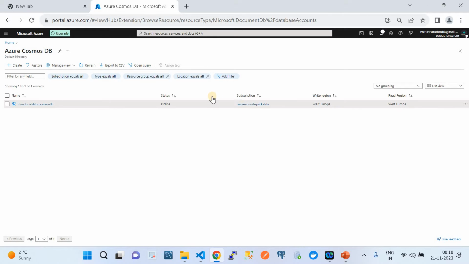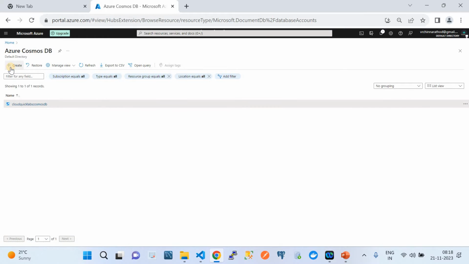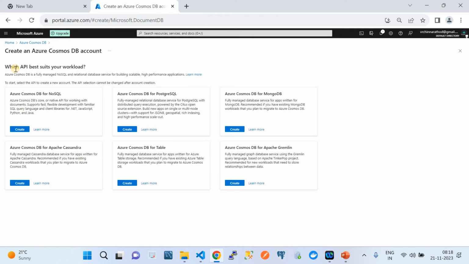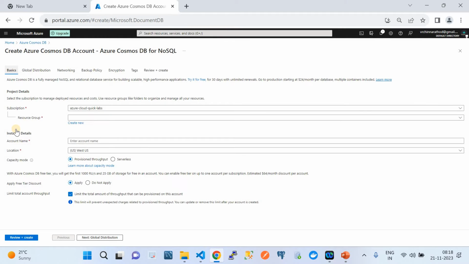First, you go to your subscription and to the Azure Cosmos DB service page and click on the plus button for creating the Cosmos DB account. Then you have the best suited API workloads, in the sense you can choose the best one among the possible options of Azure Cosmos DB. Here we're going to choose Cosmos DB for NoSQL, which stores the records in the form of JSON objects. You need to give the resource group name, then a random unique account name, and then apply the free tier discount.